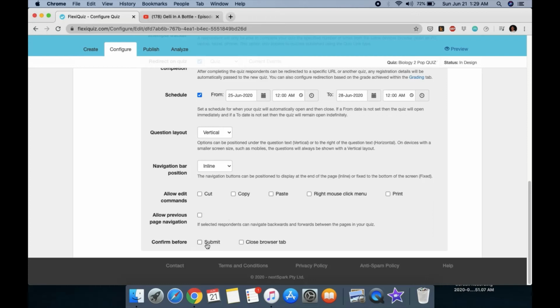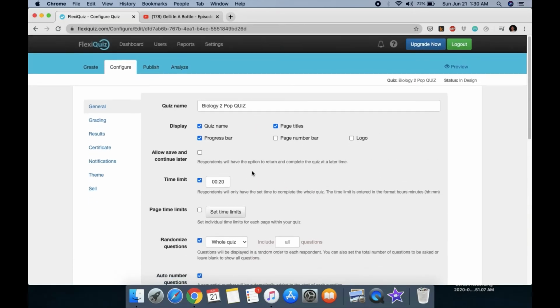All right. And then this one, confirm before submit and confirm before close browser tab. Of course, when they try to close the browser, if they do it accidentally, they are going to be prompted. Are you sure? Because they might do it accidentally. And if we don't check this, some students might have that problem. And then submit. What if the student accidentally clicks on the submit button, even if they are not finished yet? So just put that check in there. All right, so that's the general part.